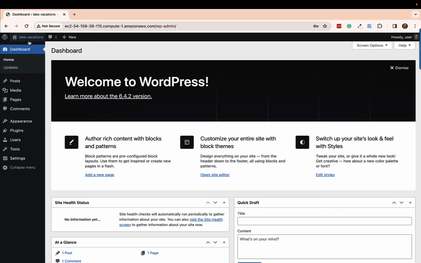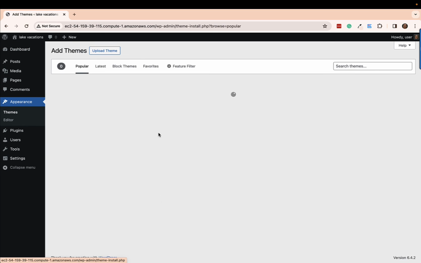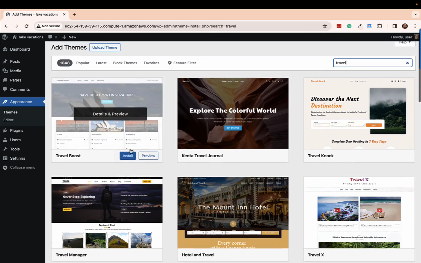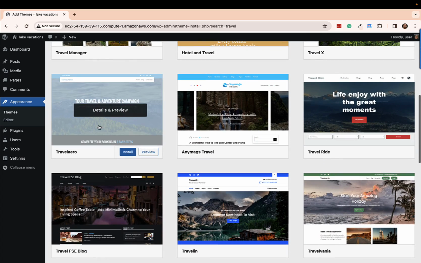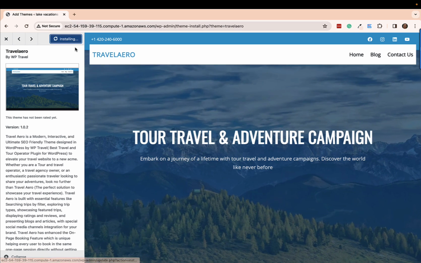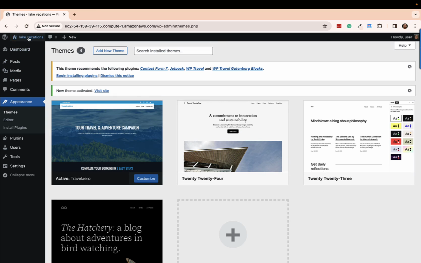So first thing, let's go ahead and come to Appearance and let's go to Themes. I'm going to add a new theme here, and I'm just going to pick a travel one. Just search for travel. This looks pretty good. I'm going to pick this one, and I'm going to go ahead and install that, just so we have something that looks nice. And I'm going to go ahead and view that web page.